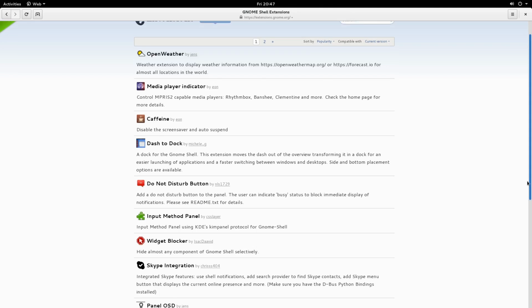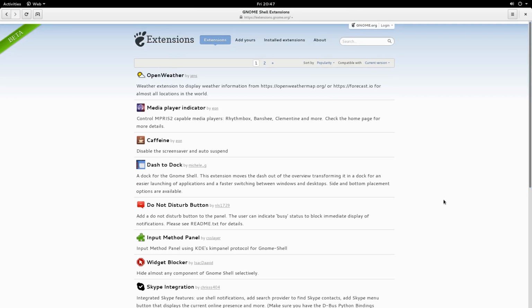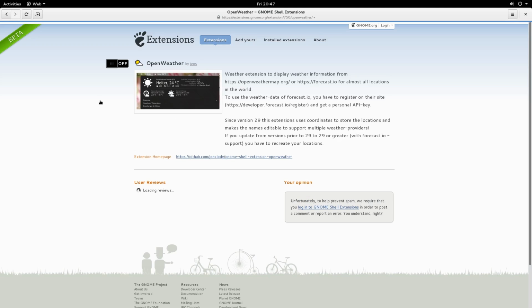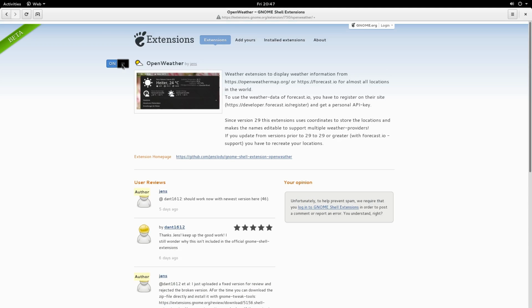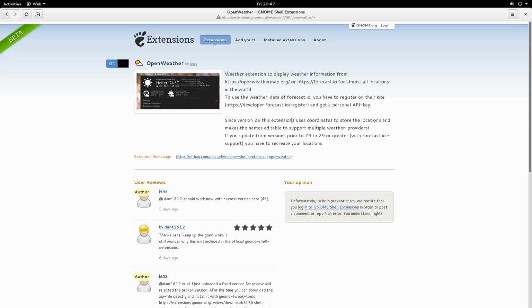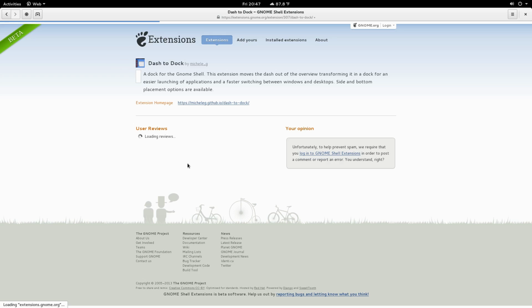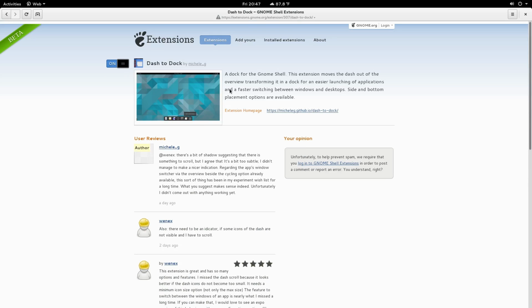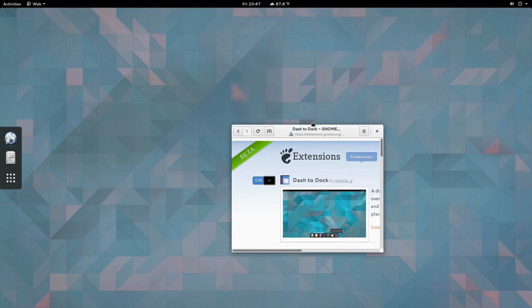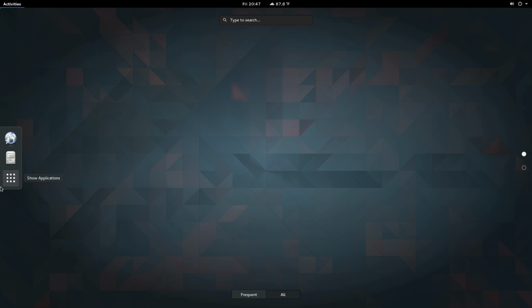So we have a couple of pages already of extensions. Dash to dock. Let's see if it'll work. Open weather. Screen goes really black. Install. Yep. Well, that's pretty cool. And a lot of people like dash to dock. Just install that. And it should be on the side here. And there it is.